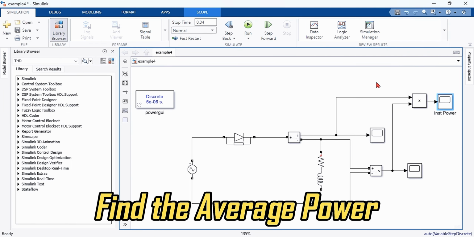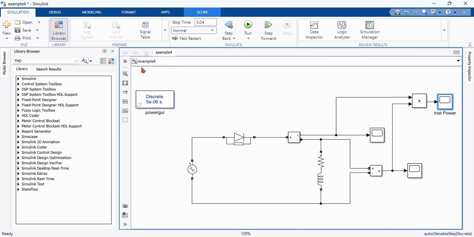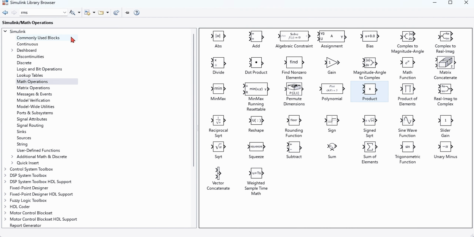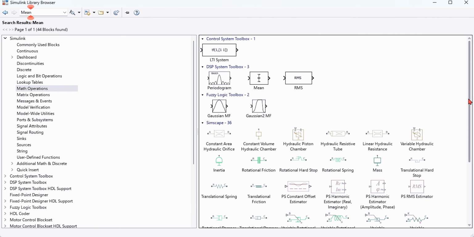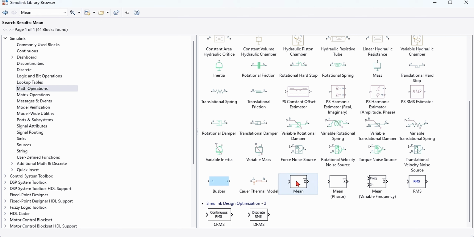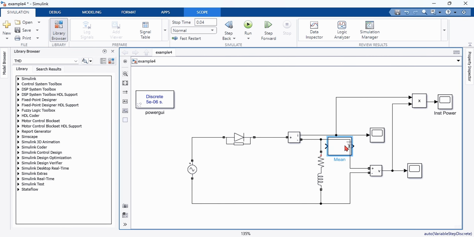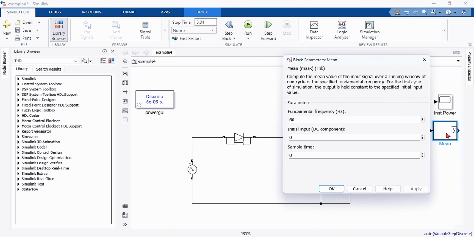Find average power. Let's bring a mean block into our model. To find the average power, connect the instantaneous power to the input of the mean block. Double-click the mean block and set the frequency to 50 Hz.